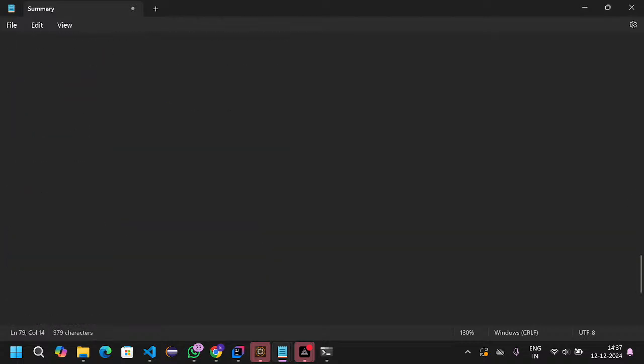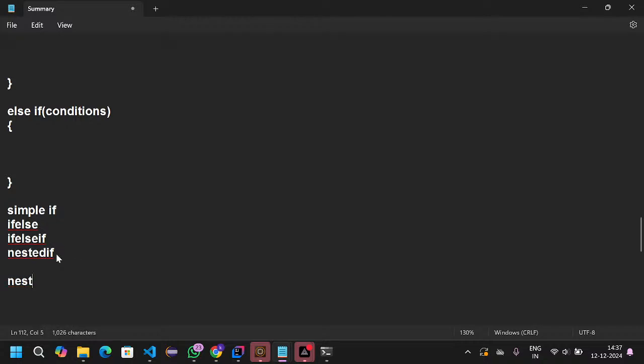So with this we're done with the simple if statement and the if else if statement. Next we have the nested if statement, guys. Nested if is very easy, I will show you. One if present inside another if.